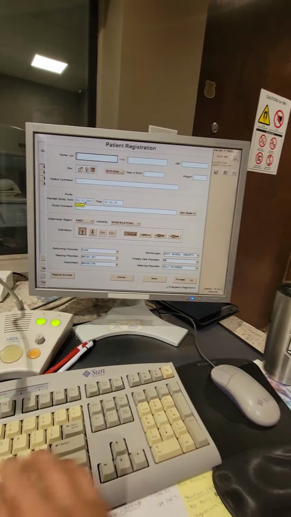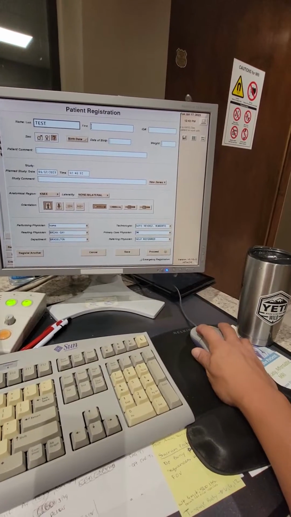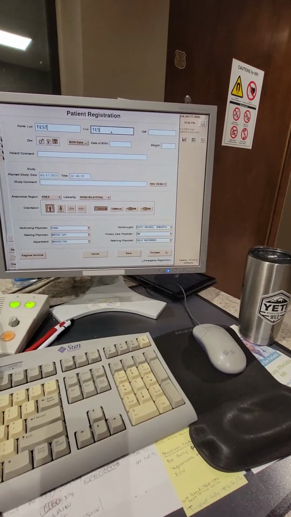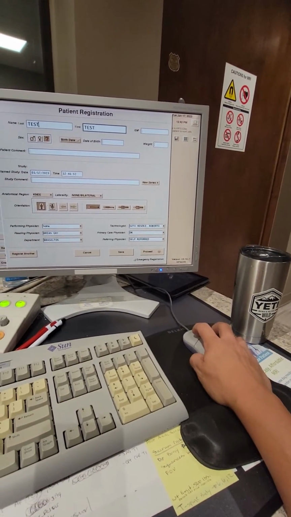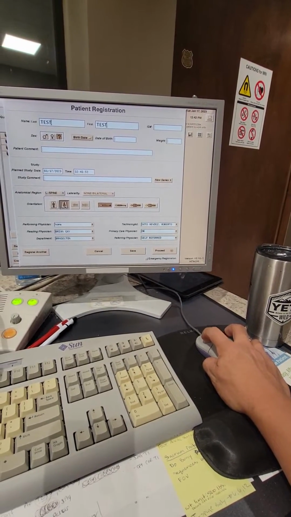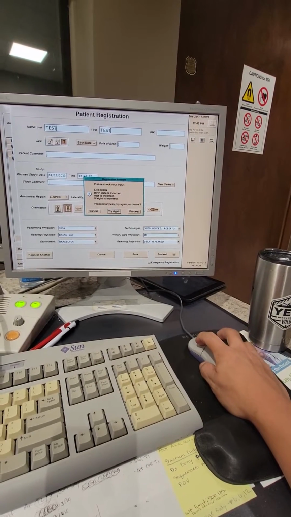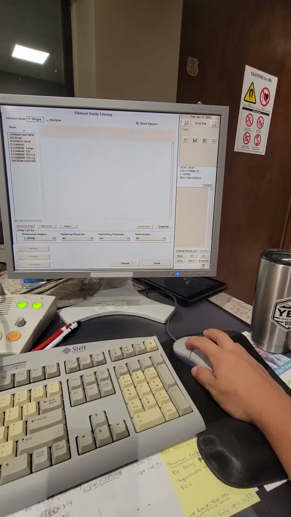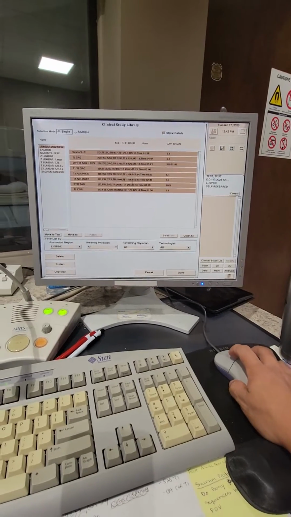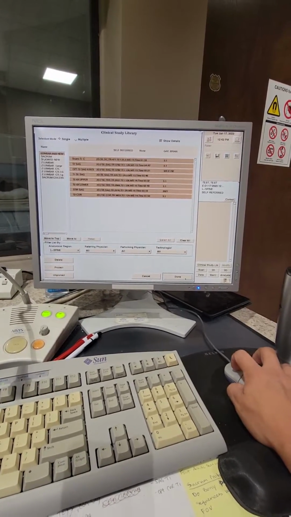Alright guys, so we're going to scan this patient. We're gonna put test. We're doing an L-spine and she is feet first supine. Click proceed. Ideally you want to put the weight and all that stuff, but we can bypass it for now. You want to grab your protocol and then click done.